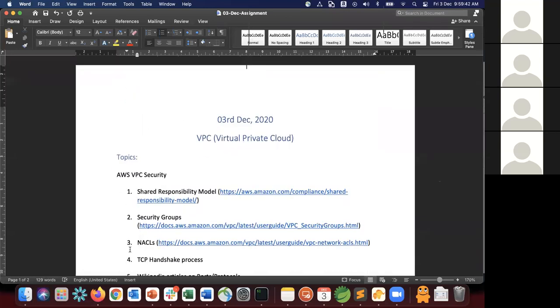And then we can start NACLs tomorrow. NACLs is another extension of security groups, I would probably put it that way, from a learning perspective. But NACLs are even more powerful than security groups, and it gives you a firewall at an entire subnet, VPC level.